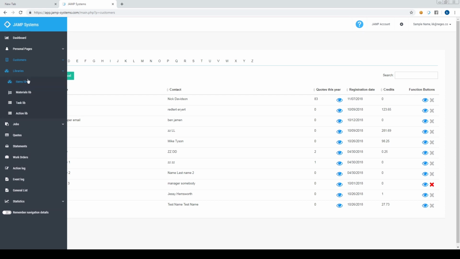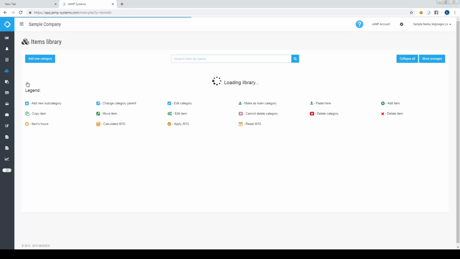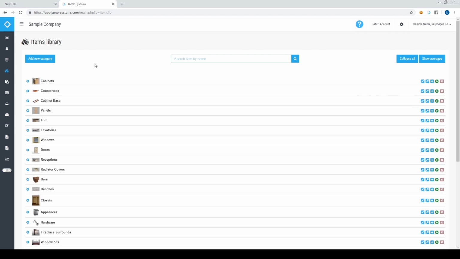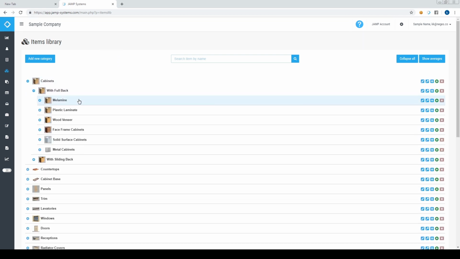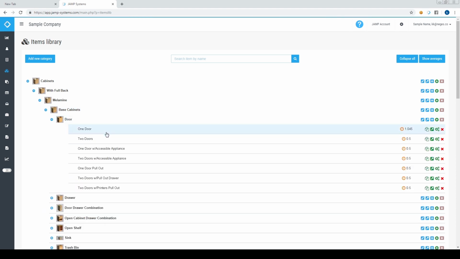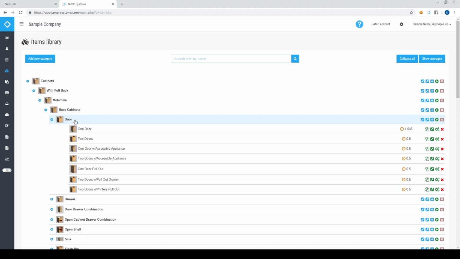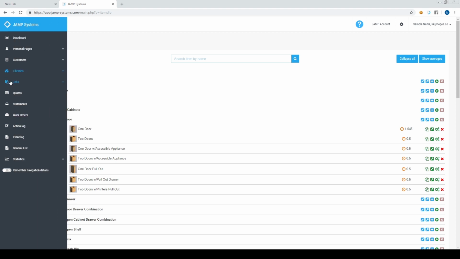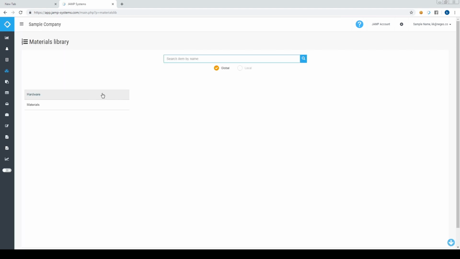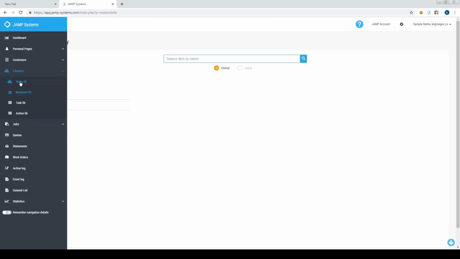Next we have the libraries. We have the items library, where you can see all the items in the system, and all of those are already pre-assembled. So if you put one of those in a quote and include materials, it will give you the material cost and material takeoff as well. You can also change the dimensions, and the price will change with it. Materials library is simply the list of materials that are used in items library.